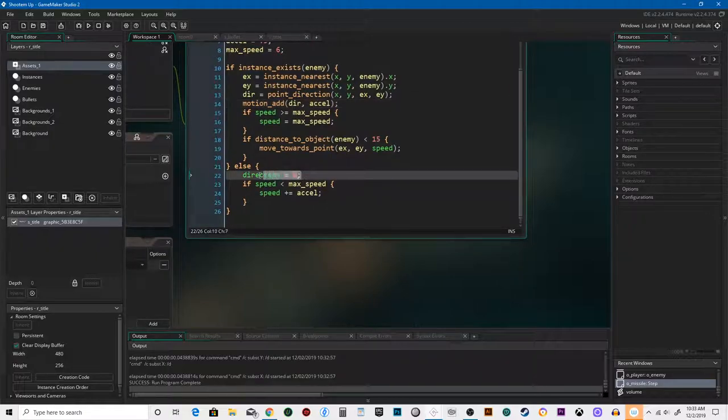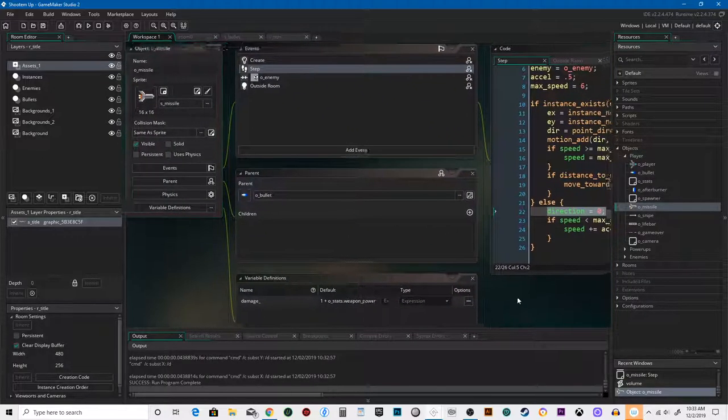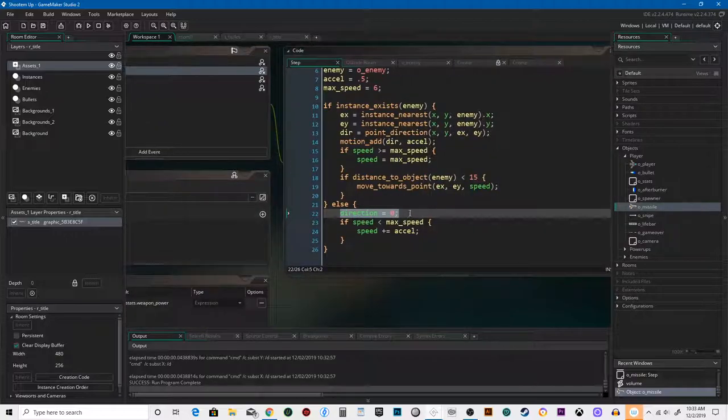We're actually going to go into your objects, player, and missile. I don't like the way that if there are no enemies on screen, it just darts directly forward. So let's say motion add, and the direction we're going to go is 0, and then speed.